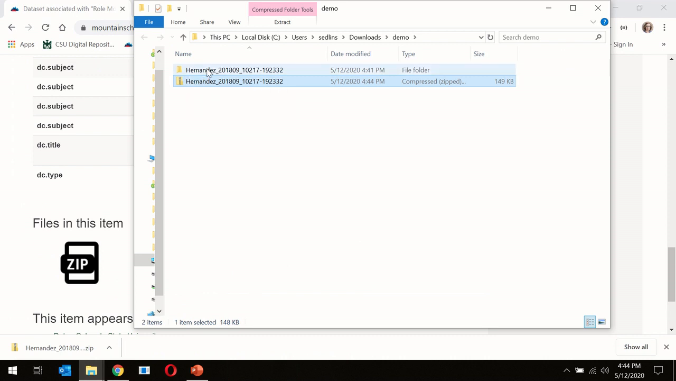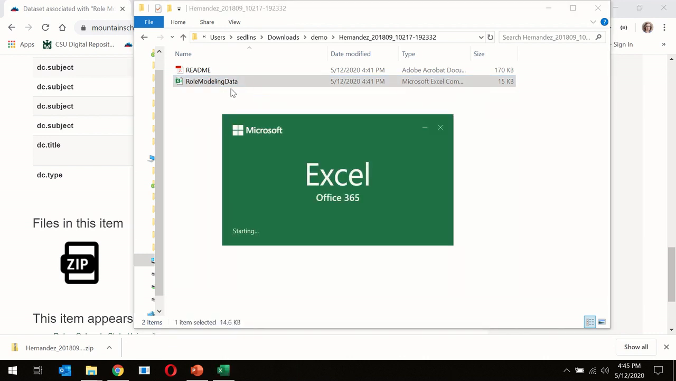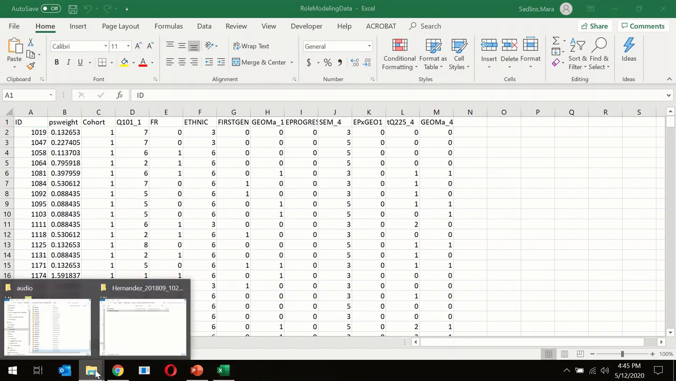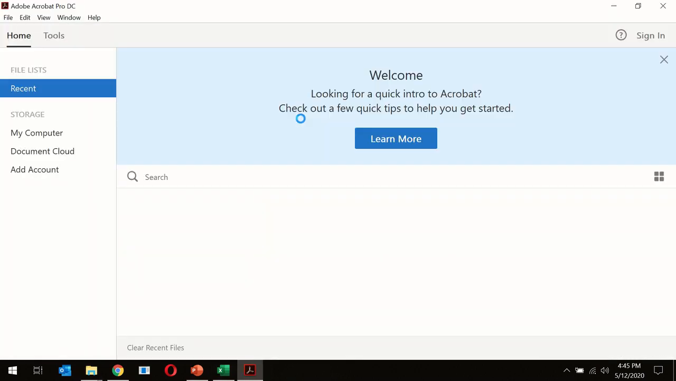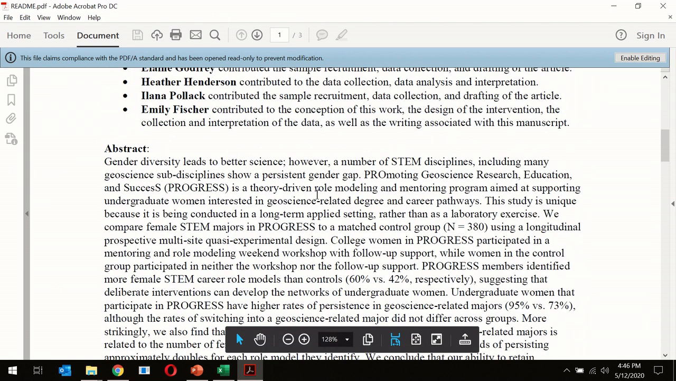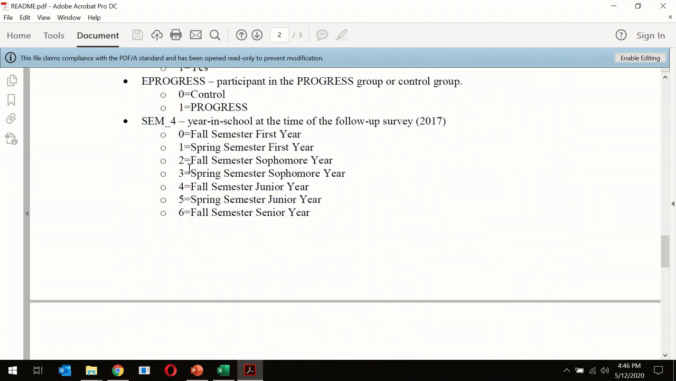So if you unzip the file, you can take a look and see that it contains a dataset in CSV format, which we recommend. If you open the CSV file, you'll see that it's in tidy data format, with each row a different observation and each column a variable. The dataset also contains a README file, which contains a lot of contextual information about the dataset, including definitions and information about the variables.